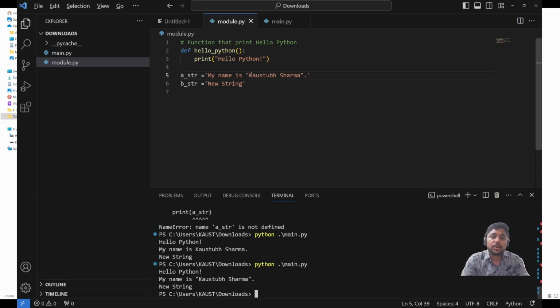And if you want to include single quotes inside, then you can use double quotes outside. Okay. And then if I try to run it, you can see I am getting that single quote. So that's the benefit of using both single quotes and double quotes.